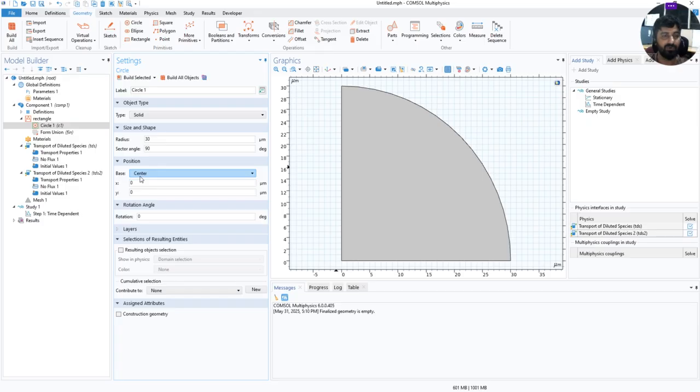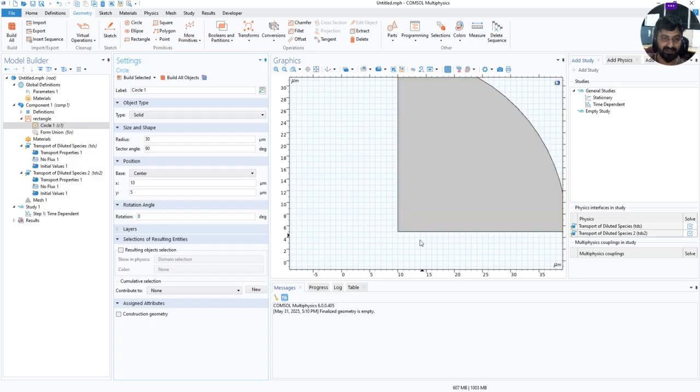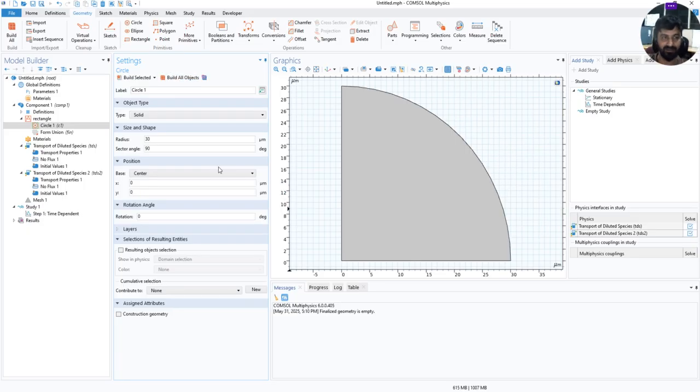Now let's say you want to move this arc along the x-axis by 10 micrometers. Earlier the x coordinate of the center was 0, and now it moved to 10. If I also want to move the y coordinate by 5, once you build selected, it will move along the y direction by 5 micrometers. Now the center of this arc is at 10 and 5. But again I'll go back to 0 and 0. This is how you can move the circle or any kind of geometry that you make in COMSOL Multiphysics.